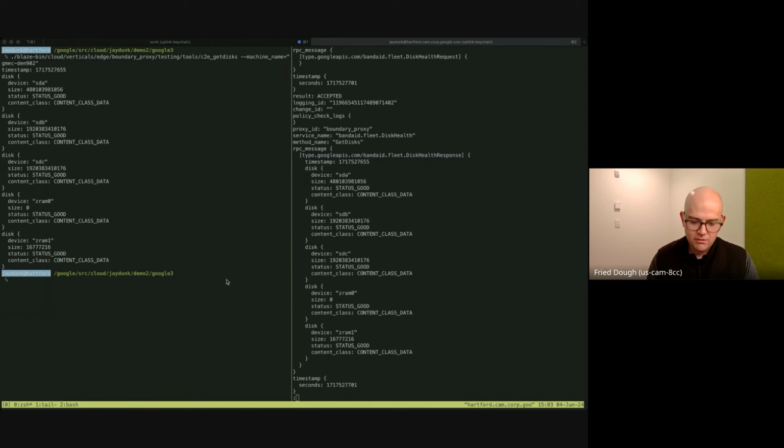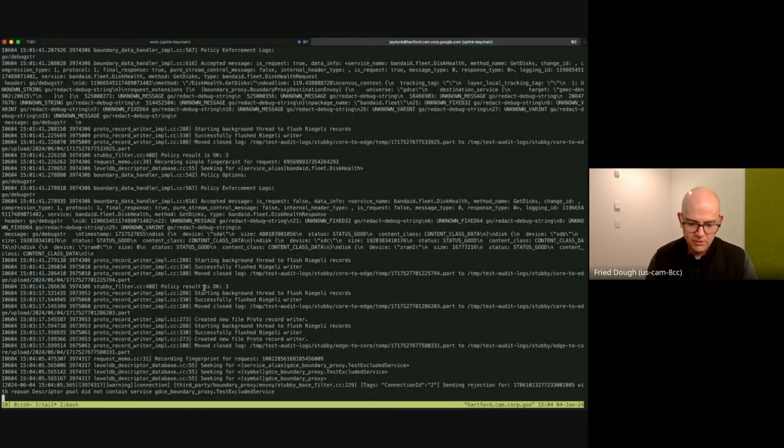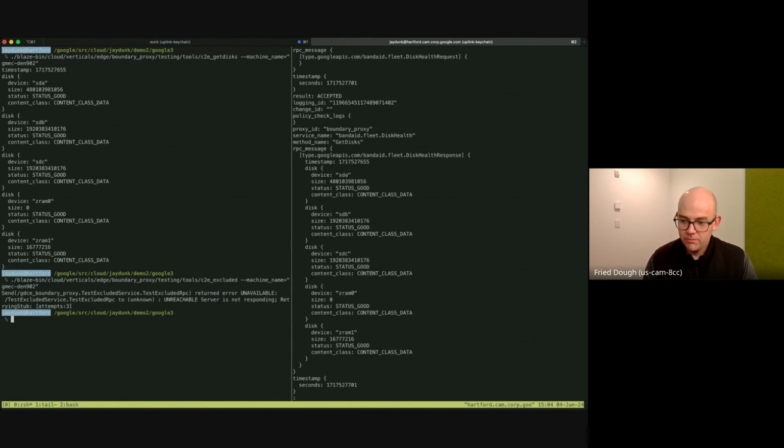So we can just try that out really quick here. We'll make one more request for a service that Boundary Proxy does not know about. And we can see that the request is denied. If we pop over to the logs, we can see we generated a log in our proxy telling us that this request was denied because it's an unknown service or method. So that's just a quick demo of how Boundary Proxy works and what it does for you.